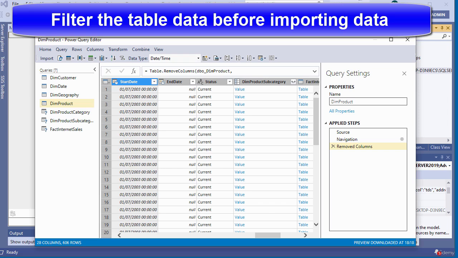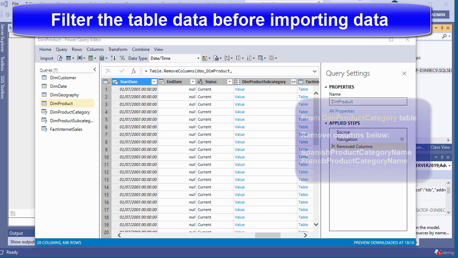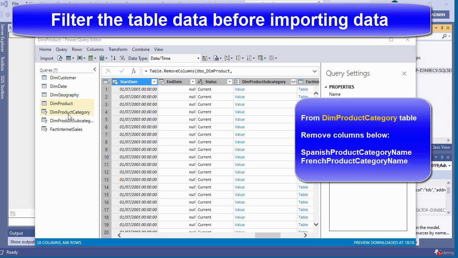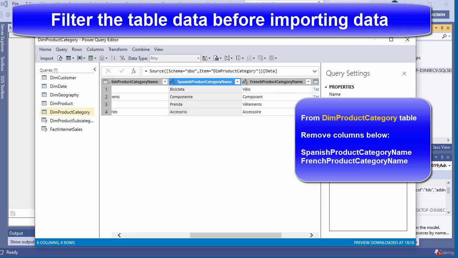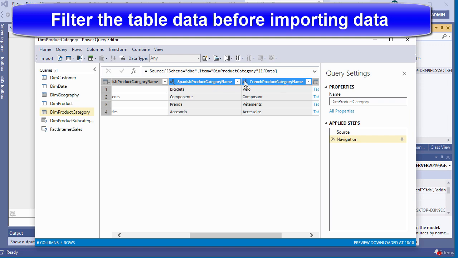The next table I want to transform is the dim product category. So I'm going to click on that and I'm going to scroll through the columns and see which ones I want to remove. So I've got the Spanish product category name selected. I'm going to also click on the French product category name. So I right click and remove columns.